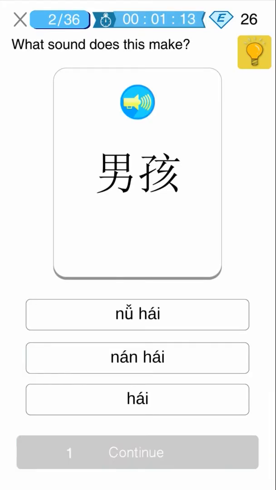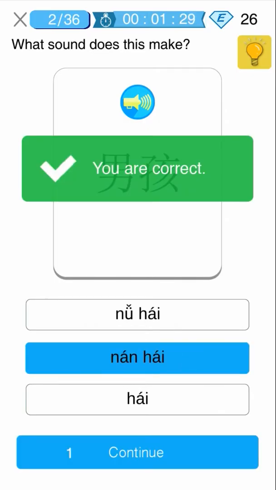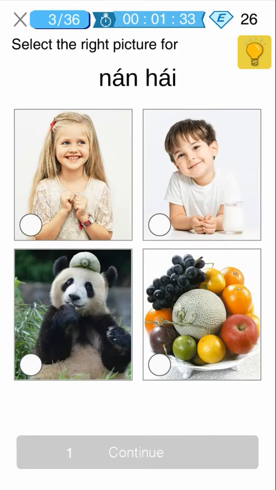Next screen. And then over here, this is their version of basically phonetic spellings. So I'm going to go ahead and tap the speaker right here to hear how that sounds. 男孩. Again, 男孩, and I'm just going to tap the one I think it sounds like. Easy, right? Continue.